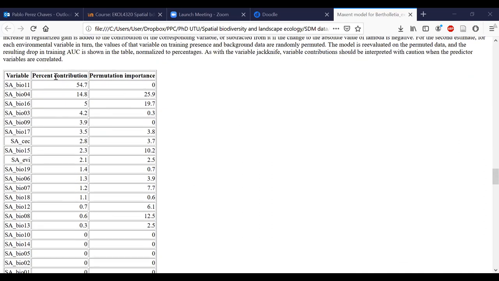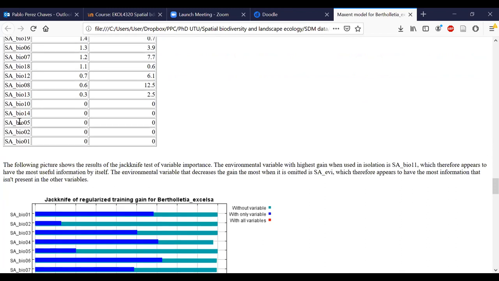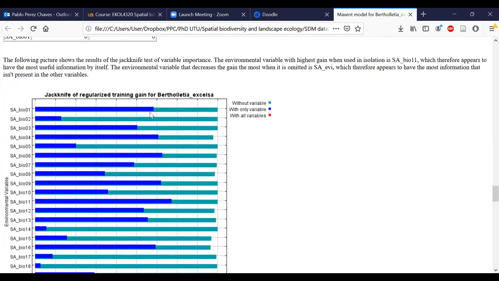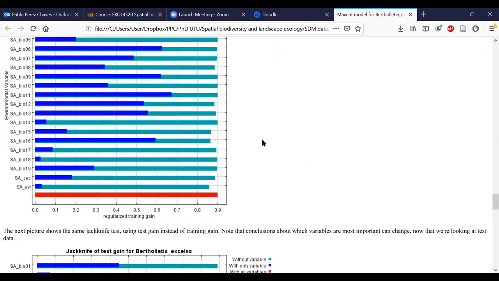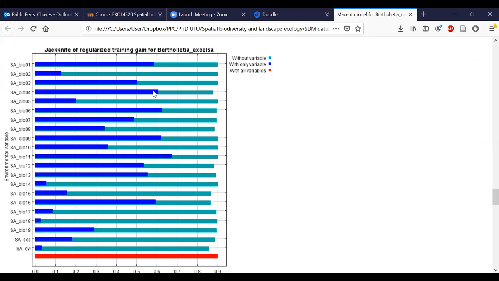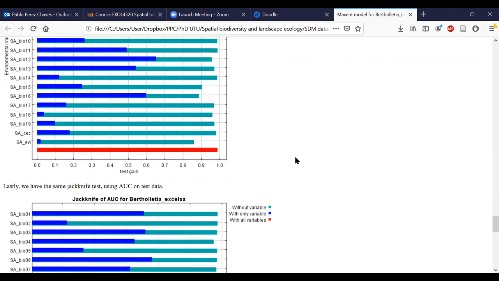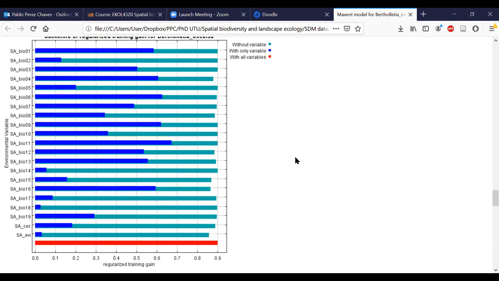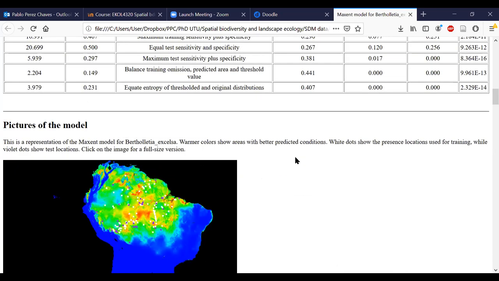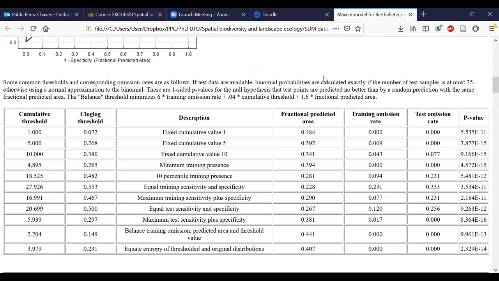And also here, you can see the importance of which of those variables that we used are more important for our models. If you just check the first column at this point, you see that the variable bio 11 is highly important for the species, whereas other variables, for instance bio 1, have mainly no contribution to our models. We're also going to see a little bit more of this later on, but this is a way of seeing which variables contribute the most to our models. So in that web page, you get a summary of all your models, and we're going to interpret each part of this web page in the afternoon. So no worries.